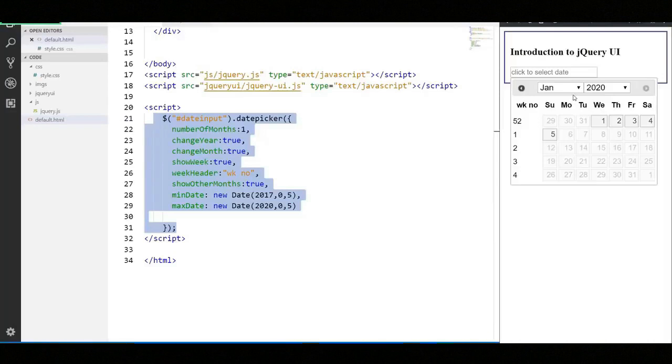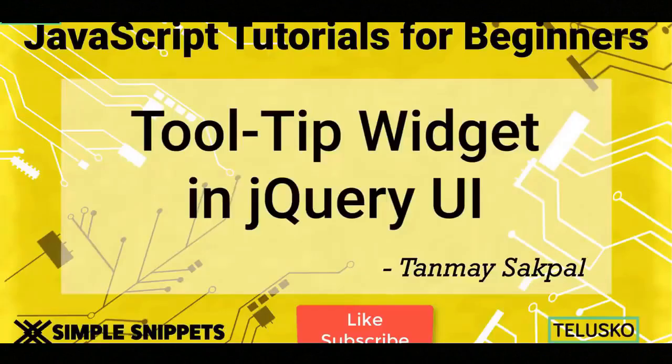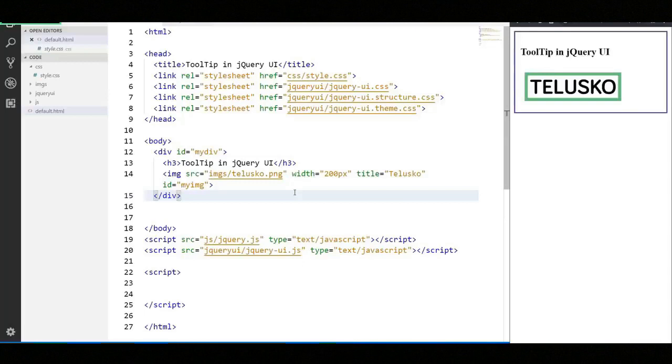And you can see there is a lot of customization, so a lot of things can be done in jQuery UI. So this is one of the practical applications, that is the widgets in jQuery UI, and we'll see a few more of them, different types of widgets which you can actually use in your projects. And in this video tutorial, we're going to be taking a look at another widget which is provided in the jQuery UI library, that is the tooltip widget.